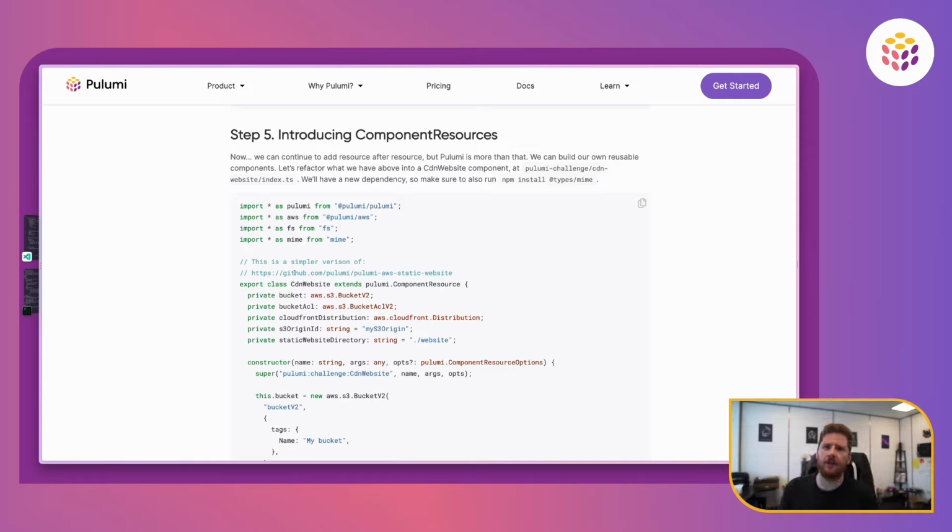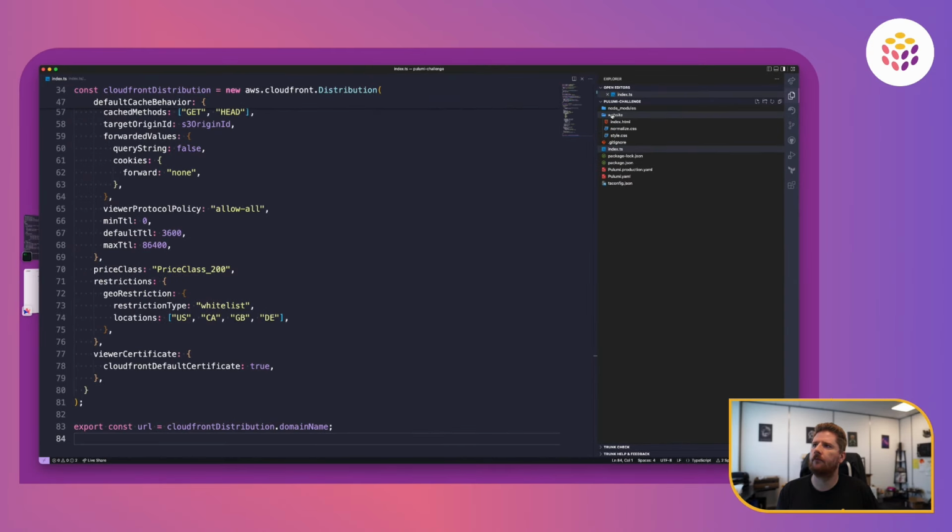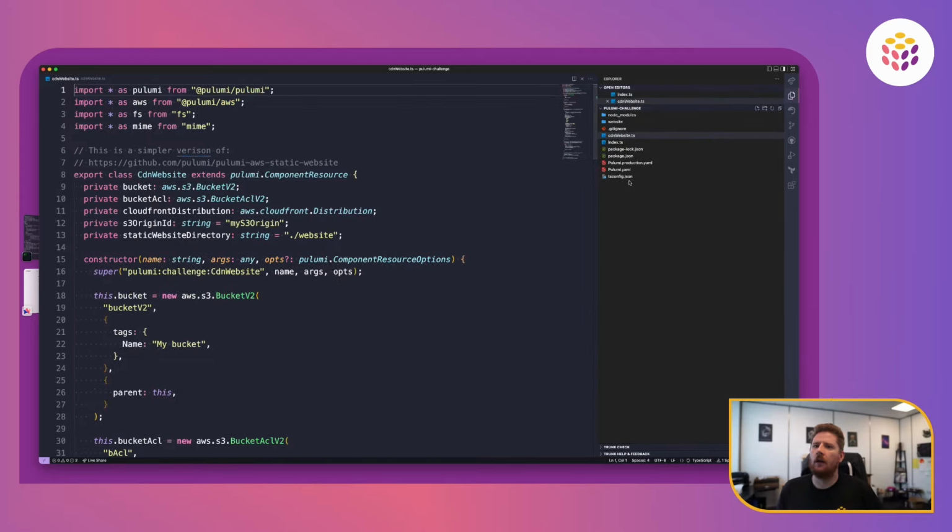Step 5 introduces us to component resources. Let's copy and paste all of this, and then we'll run through it quickly. So what's happening here? Well, first we're creating a new class called CDN website. This extends the Pulumi component resource class. This provides all of the boilerplate that Pulumi needs to understand that a component resource is a logical grouping of other resources.